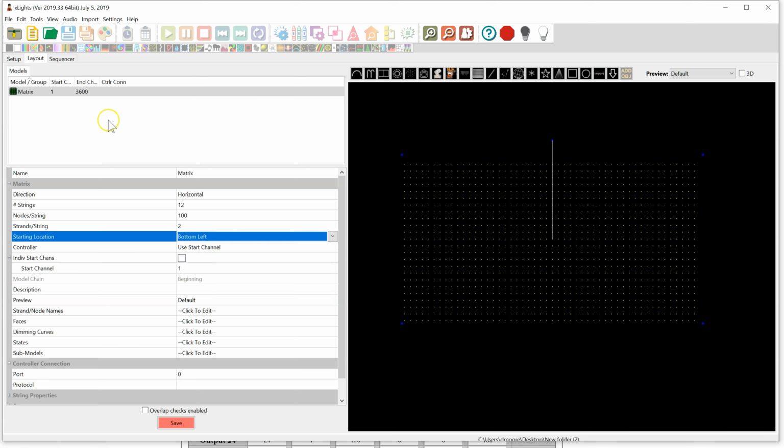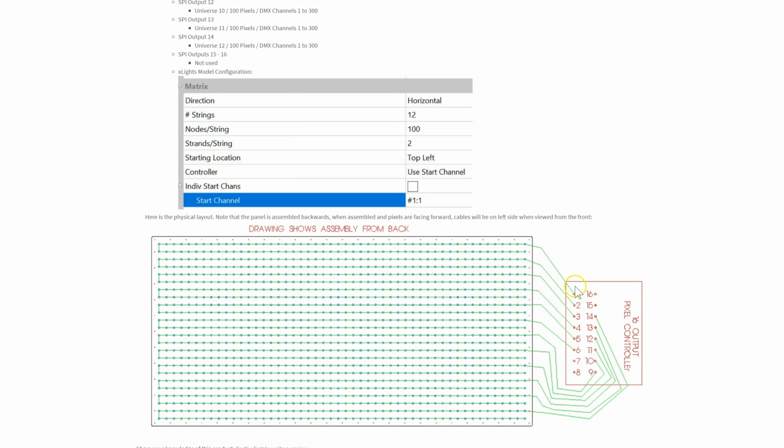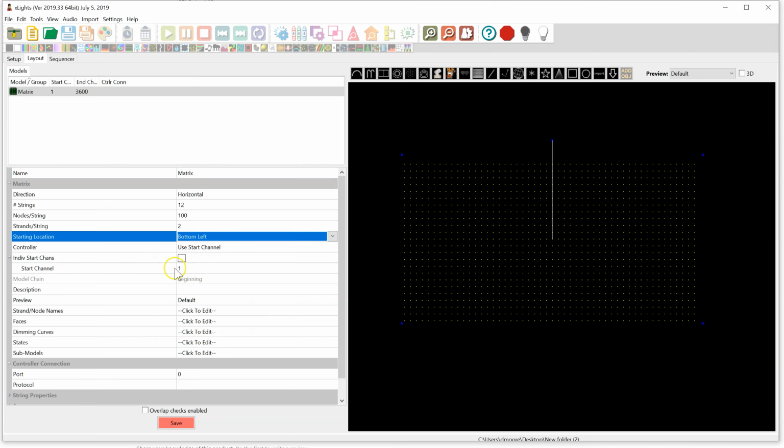So where are we starting? Let's go back to our physical layout. We're starting, remember this is the back side. xLights is looking from the front side. So we're actually starting in the upper left-hand corner. So we're going to start here, go over, loop back around. So let's go back to xLights here. That's going to be starting location top left. So this is pixel 1, pixel 50.